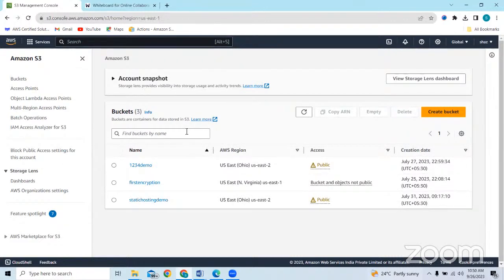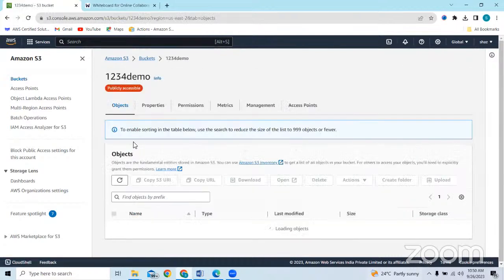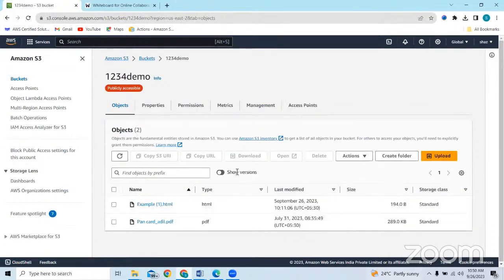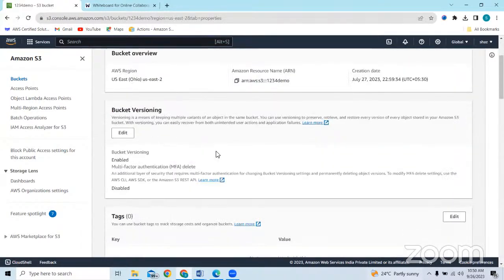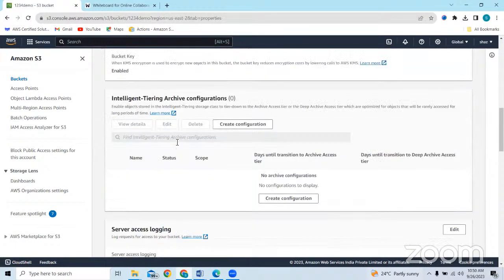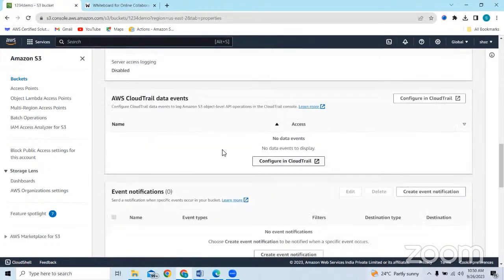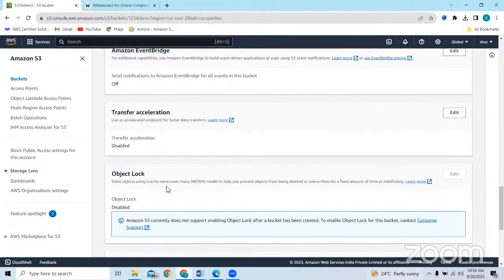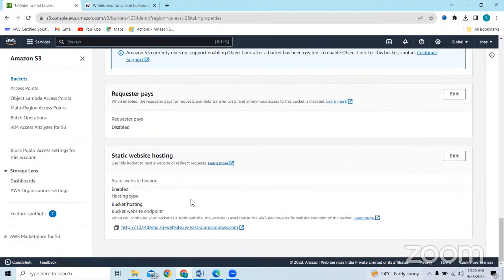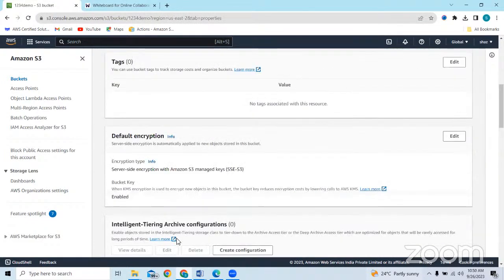But what is the essence of this course? The essence of you learning this is that you have to learn its features. After creating a bucket, you have to know how to play with its properties. What do you mean by versioning, encryption, server access logging, CloudTrail events? Why have they given EventBridge? What is Transfer Acceleration? All those things I'll teach you, and you should know them.